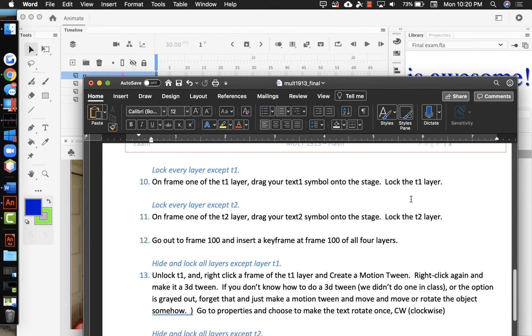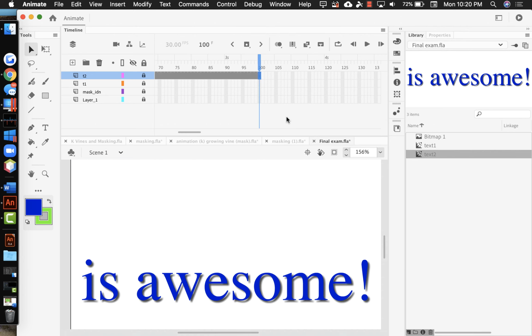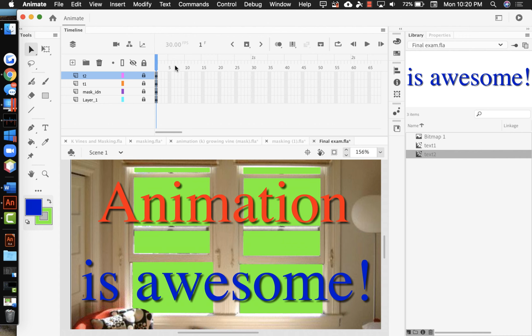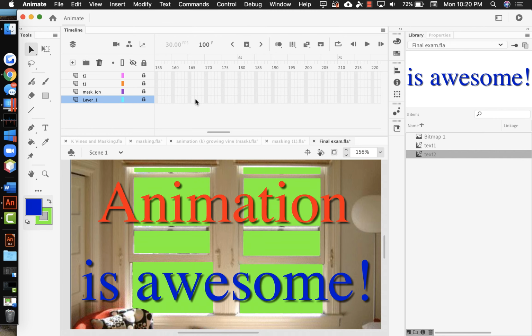All right, now we need to lock those layers, and we're going to go out to frame 100 and insert keyframes. So lock those two layers, go to 100, insert keyframes. Not regular frames, keyframes. All right, now I've got keyframes on them.